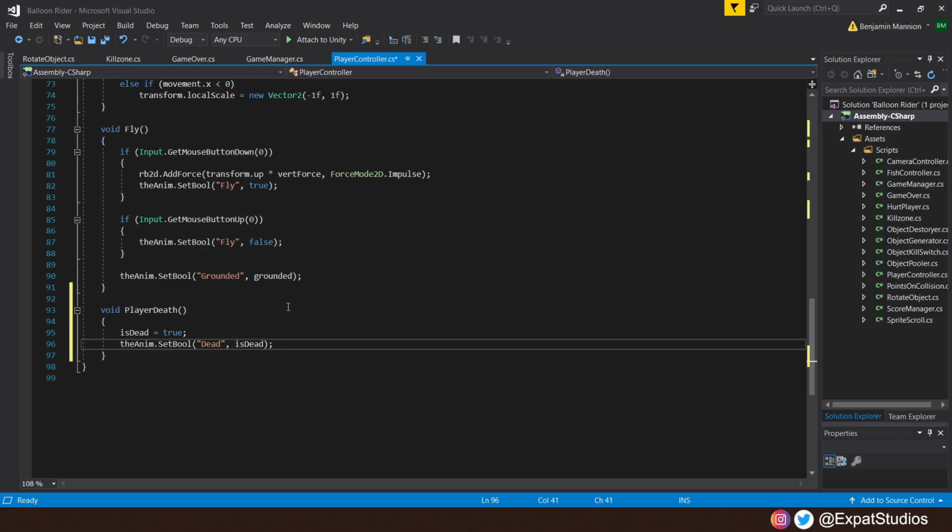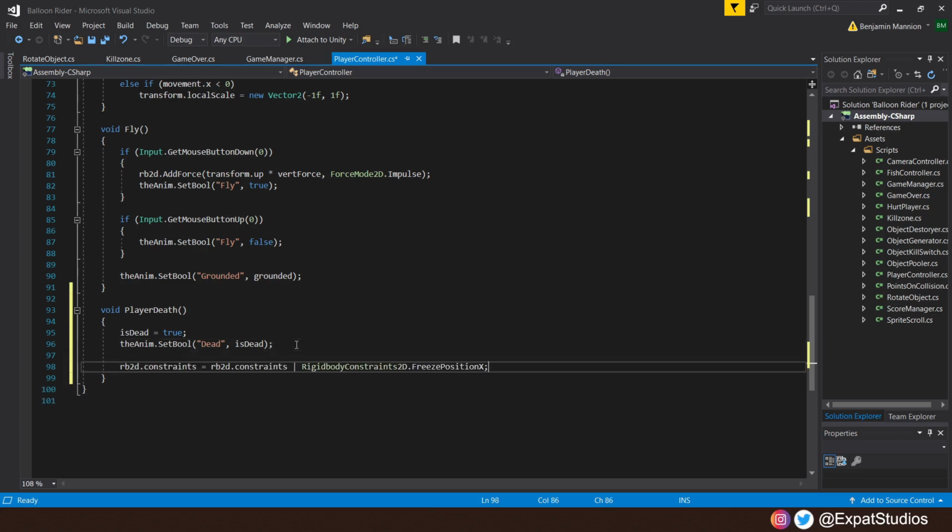In order to do that, we are going to freeze the position on the x-axis by freezing its constraint. And to do that, we access the rigidbody2D.constraints equals RigidbodyConstraints2D.FreezePositionX. So when we hit a spike or a hazard, our momentum forward or backwards will stop and we will drop right down into the drink.